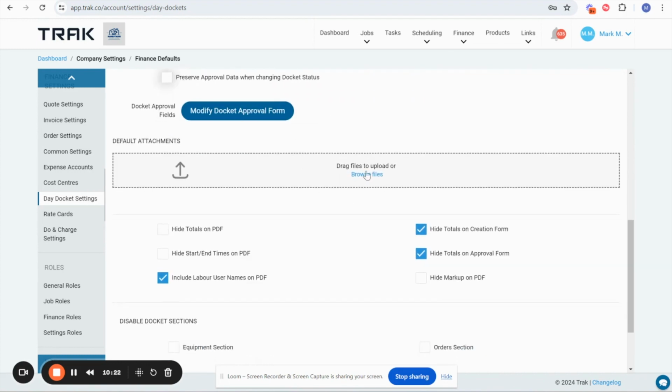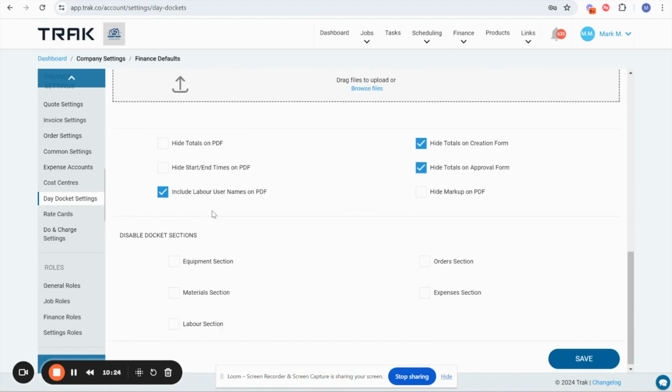Once again, default attachments: the way that you show and present your PDF to the customer and also to your staff. Do you want to hide costings or show costings on your day dockets? It's entirely up to you.